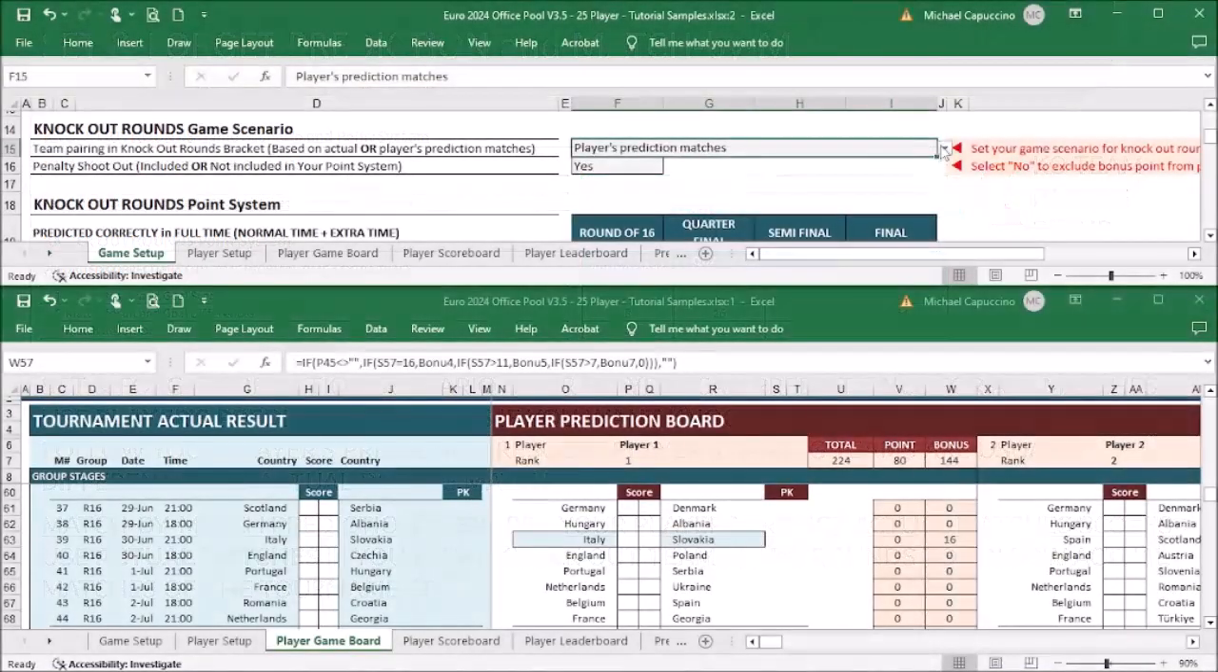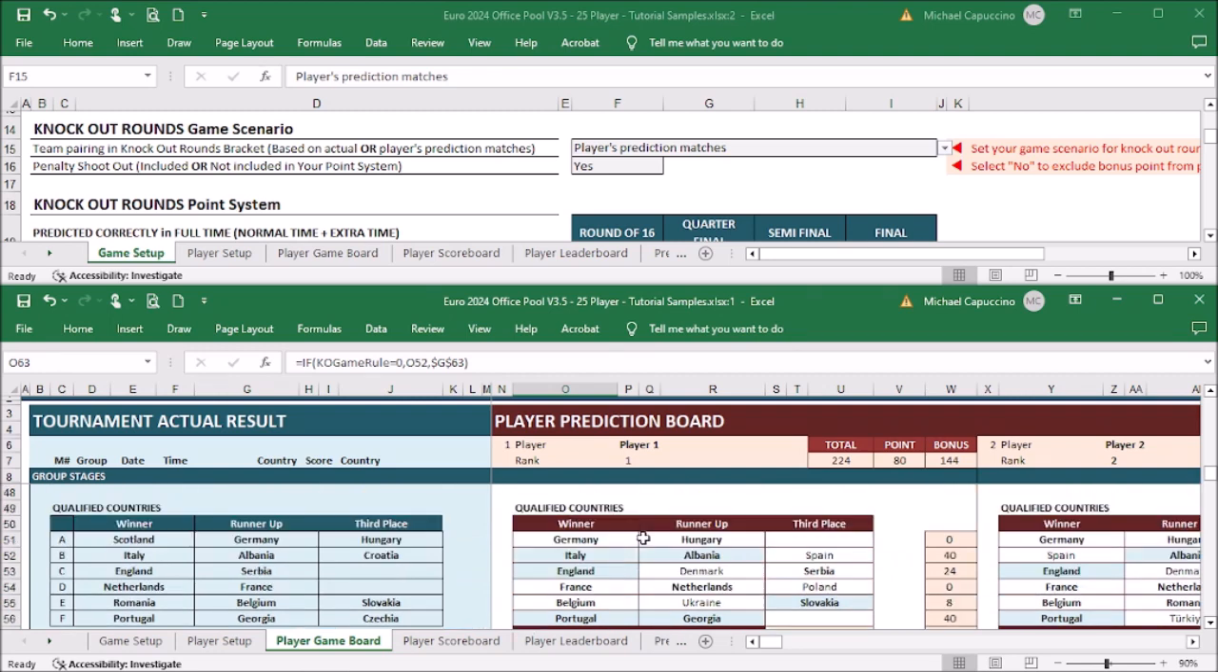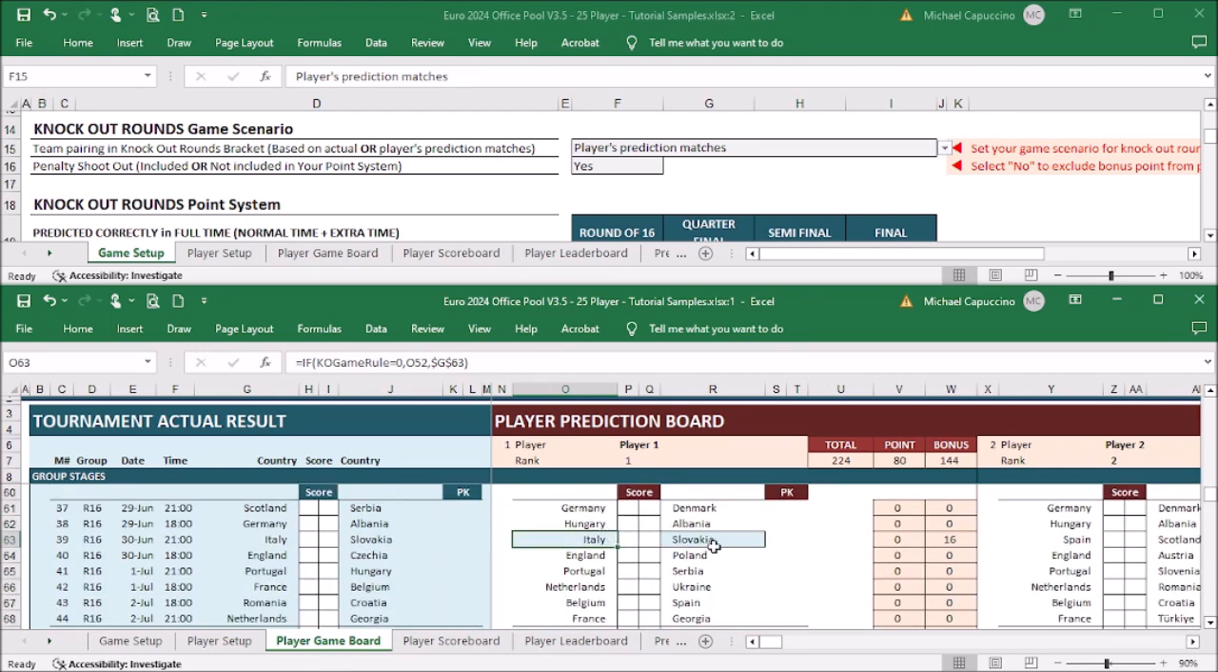Remember that you need to set the knockout game scenario to players' prediction matches if you want knockout round teams in each player's boxes to follow their own predictions.